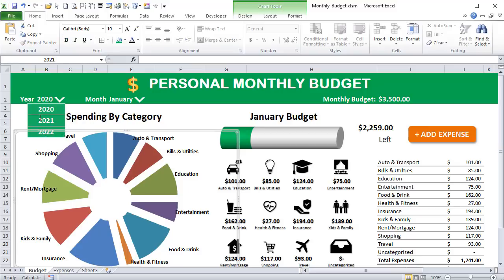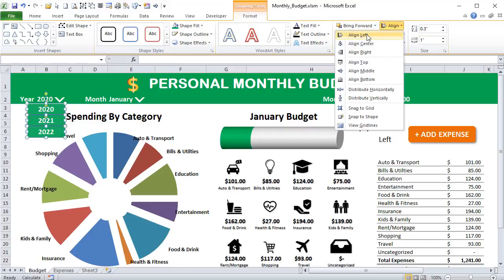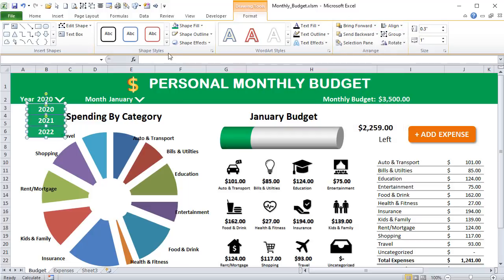Okay, so we have our years now. Let's take a look. I'm going to make sure they're all aligned, and I'm going to distribute them vertically so they look right. And then I'm going to group them. I want to call this years group.